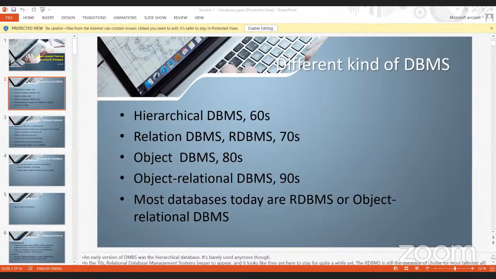Many companies, Oracle, Microsoft, IBM, Sybase, MySQL, these are companies that have started RDBMS systems. And as I said, this is the most used database system. So what do we do here?